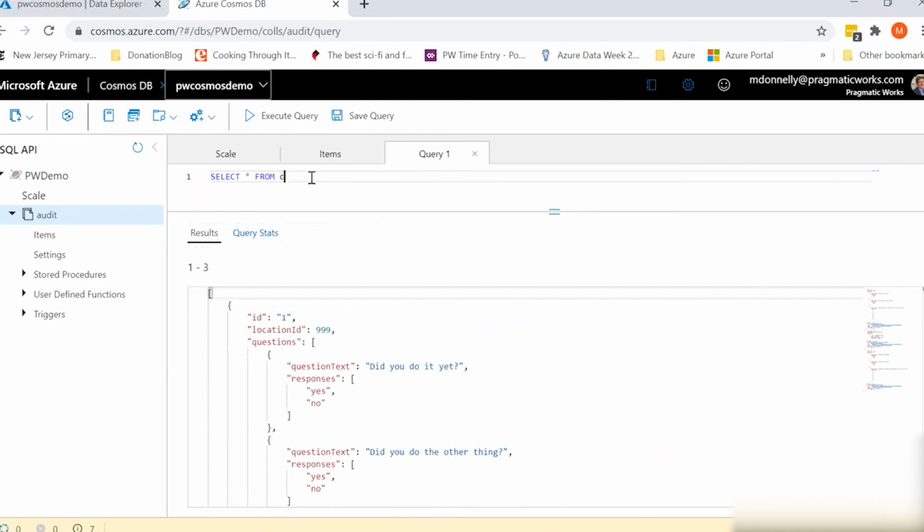And C doesn't really mean anything. I could call it A for audits, but it does have to have an alias. But these aren't really tables, right? I can even have audits misspelled.